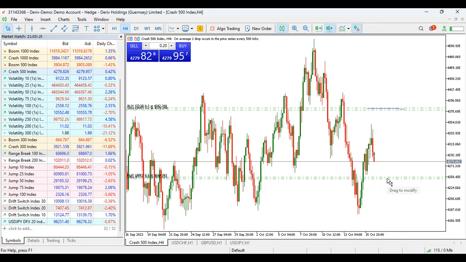The challenge that we have with this shortcut is it will always use the default lot size or the previous lot size that you used on that instrument. If you want to use a specific lot size, we have to do it the manual way. Which one is the manual way?